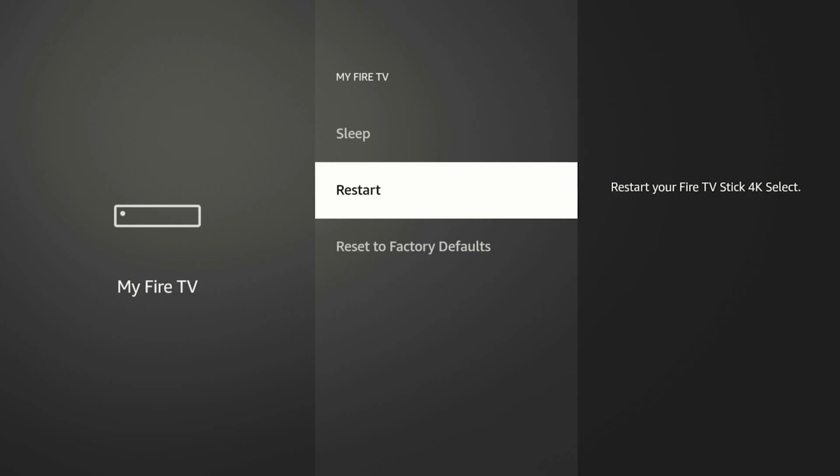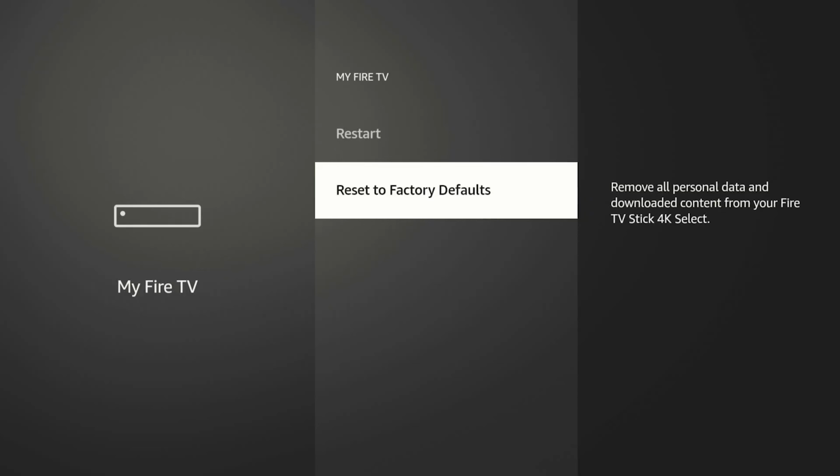If nothing else does work though, go ahead and reset to factory defaults. Just keep in mind this is going to erase all your apps, your sign-in info, and your personal settings, so only do this as a last resort. But it really is as simple as that.